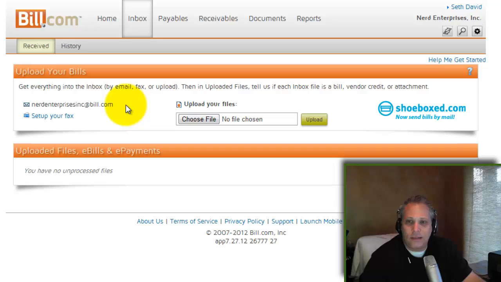Now, you can get bills into Bill.com in 2 different ways, essentially, really 3. One is to simply upload it. So somebody emails you a PDF, you save that PDF on your desktop and upload it right here to Bill.com. Another one is to set up a fax with them so that you can invite your vendors to fax you their bills. But probably the thing that makes the most sense, at least to me, is to set up a unique email address and have your vendors simply email the bill to that unique email address. They can email it as an attachment, and that's what I'm going to demonstrate for you right here in this segment.